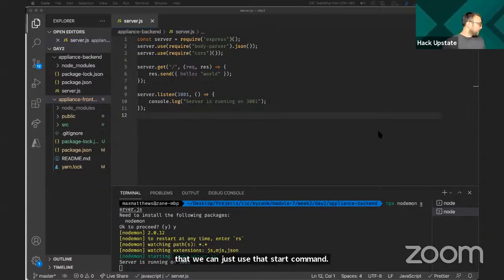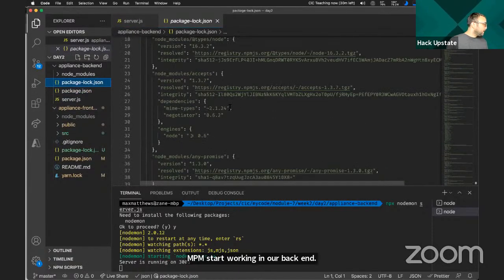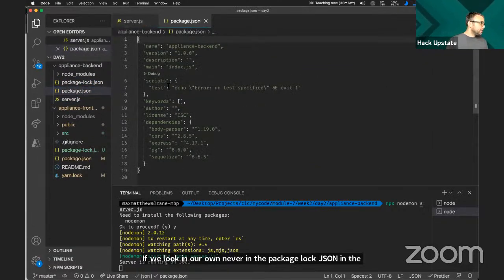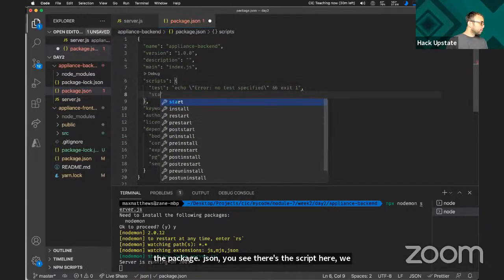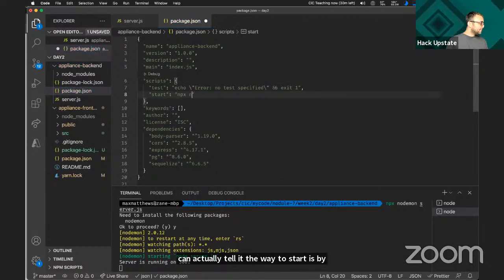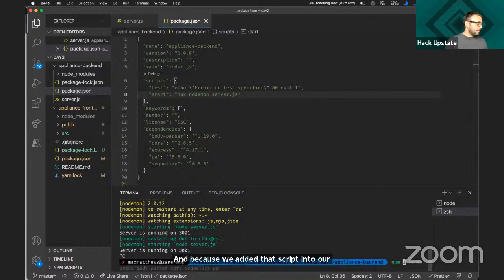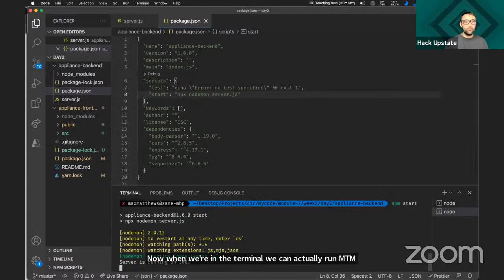I will go on a little tangent here. We can actually get npm start working in our backend. If we look in the package.json, not the package-lock.json, you see there's the scripts here. We can tell it the way to start is by running npx nodemon server.js. Because we added that script into our package.json, now in the terminal we can run npm start, and it will do the right things and run npx nodemon server.js for us. So that's a little bonus for you.